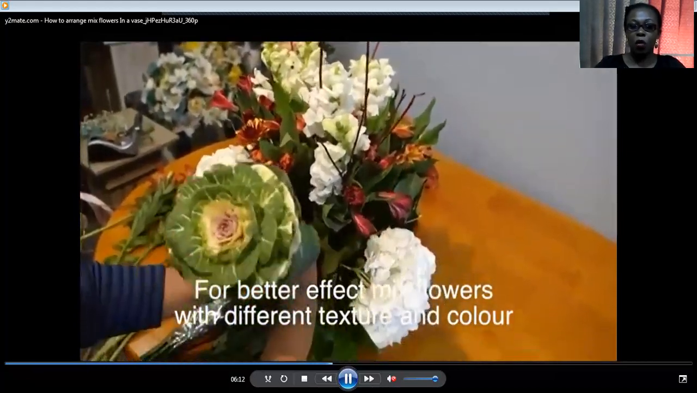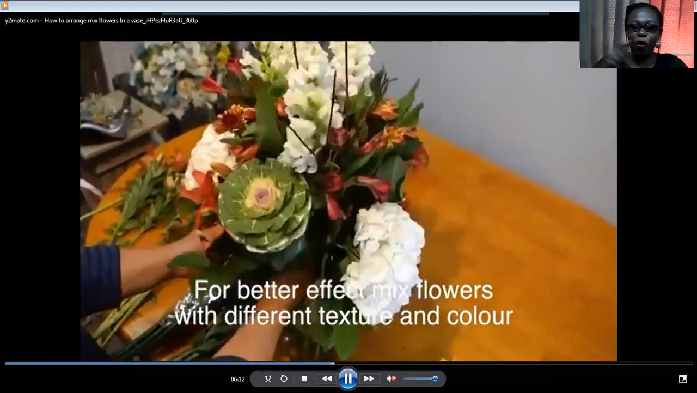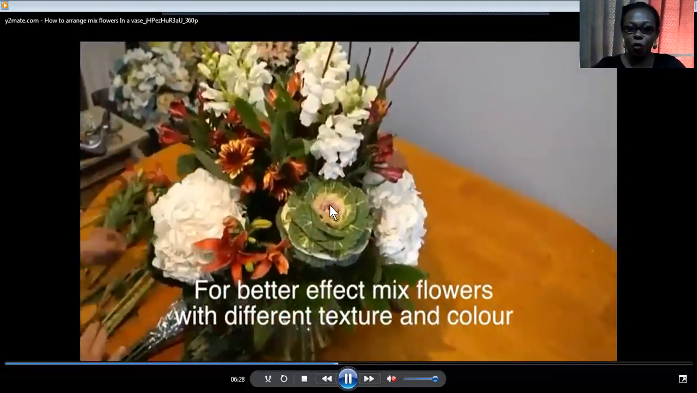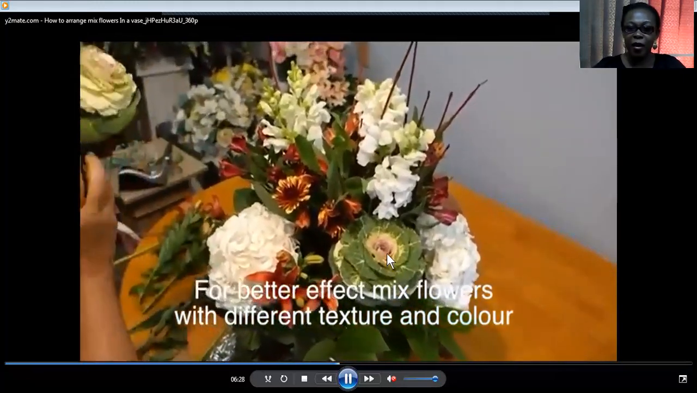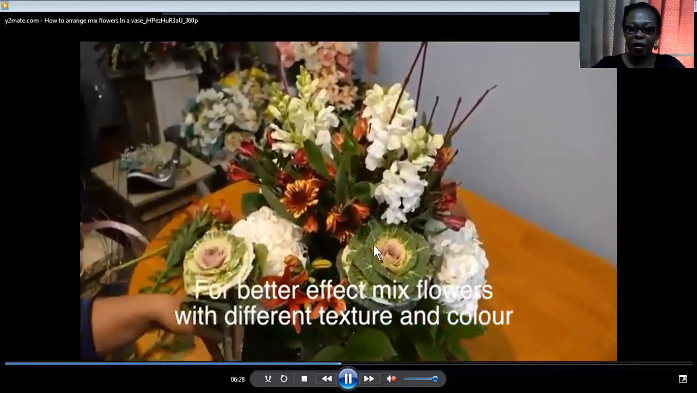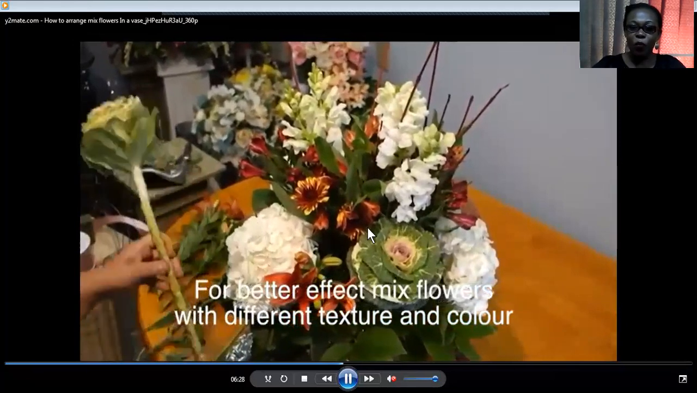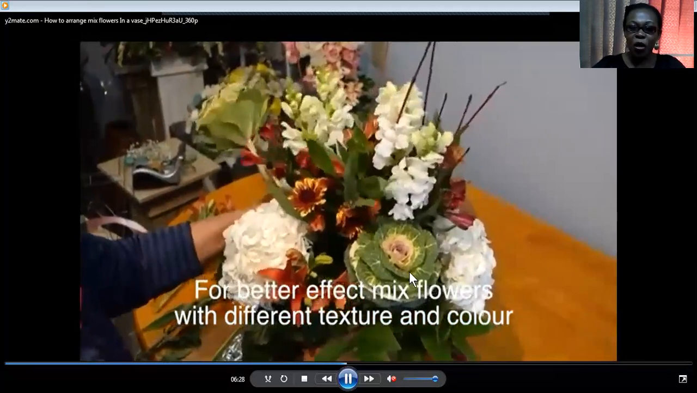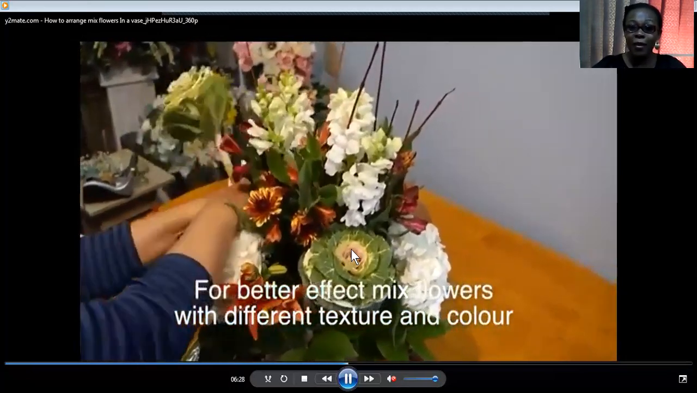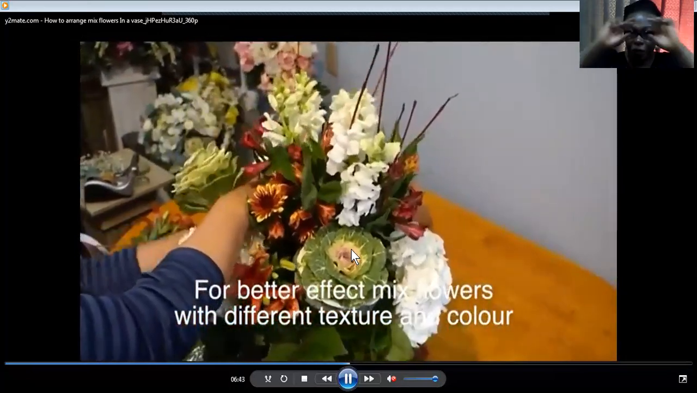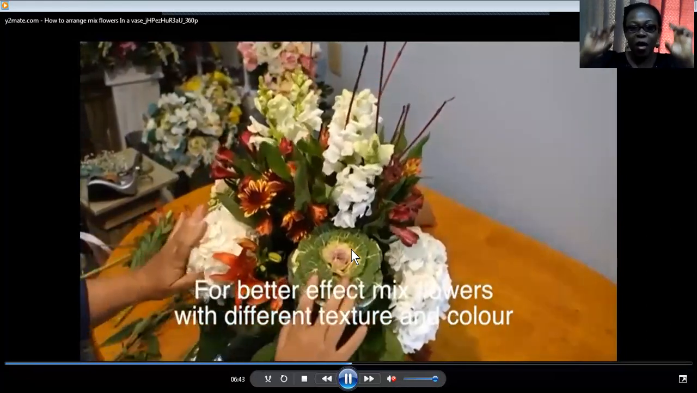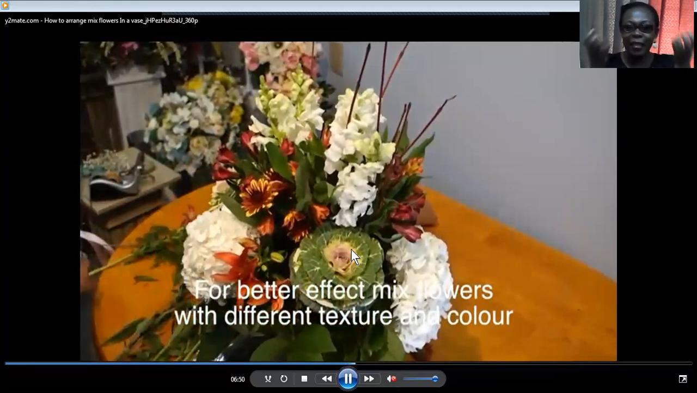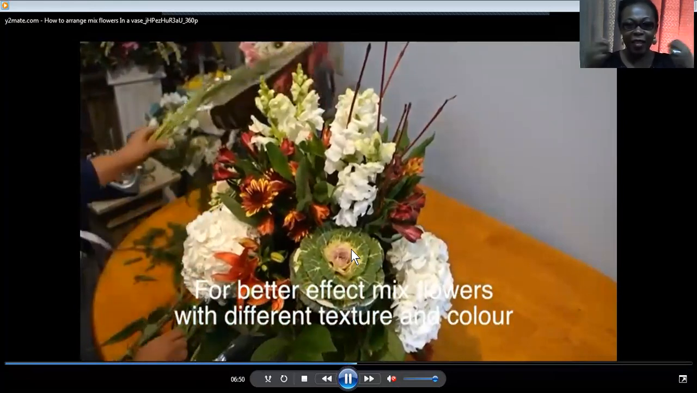Now, you want to add texture and color. This particular one that she put, look at my cursor here, is texture and color. All these ones are colors. He put this one as texture. You can see that it's quite different from every other flower there. So it's just adding it to bring out the beauty in the flower she's arranging.